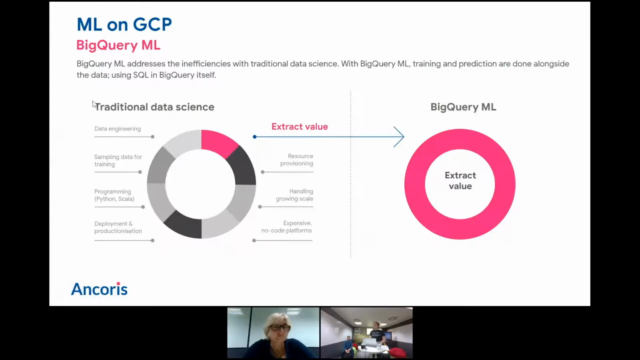And this is what traditionally happens, which, as I said in the last webinar, it's crazy. We're already calling data science traditional. It hasn't been around that long. But typically this is what your data scientists will be doing. You'll be doing all these different things like data engineering, sampling data, programming in Python, etc., working out how to productionize it. All of this stuff, the actual value add is very limited when you look at all those activities.